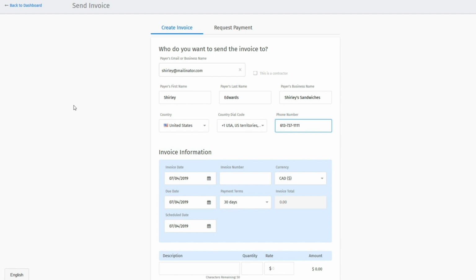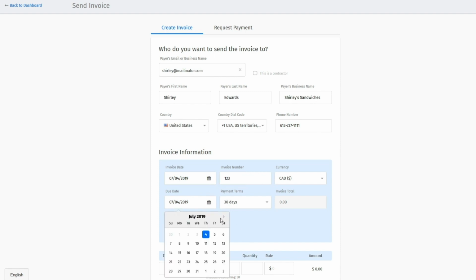Once you have entered their contact information, it's time to create your invoice. Start by adding your invoice number, the currency you would like to be paid in, and the due date of your invoice. You can also set the payment terms and schedule your payment for a later date.